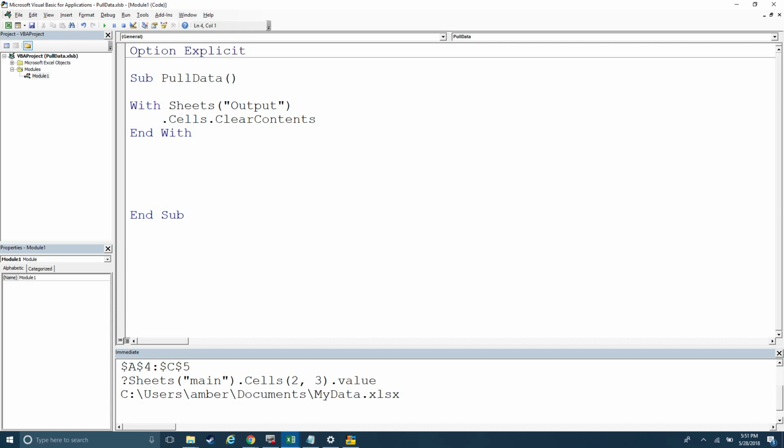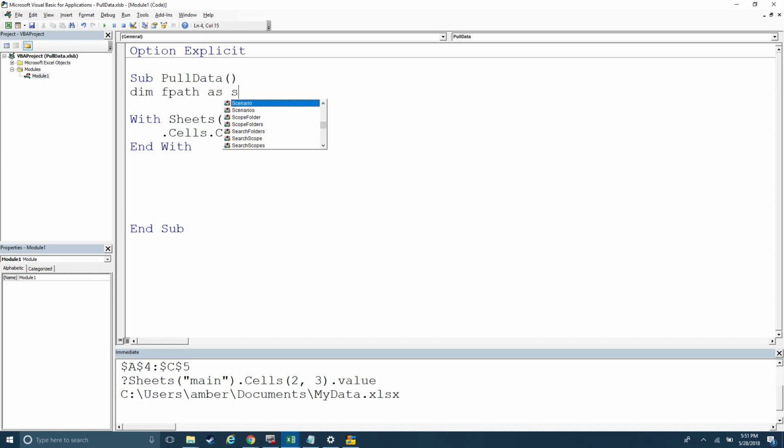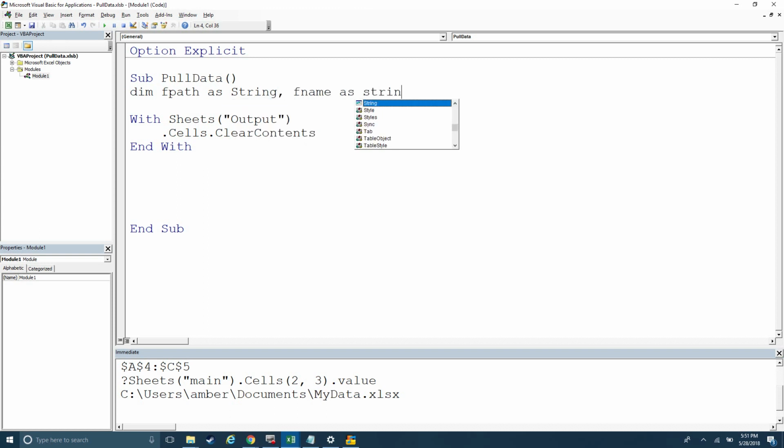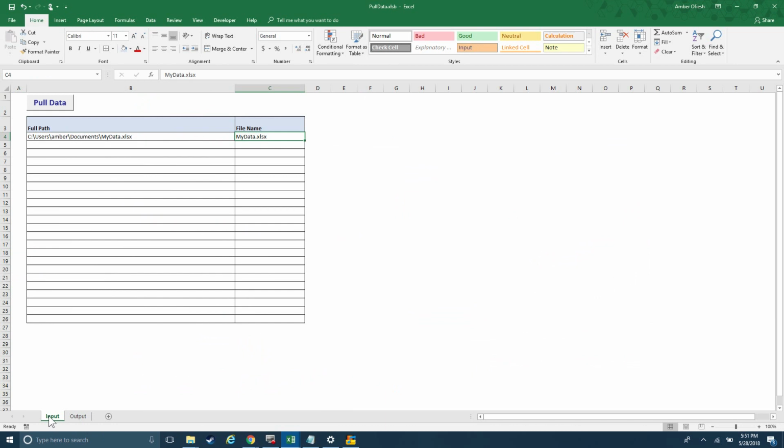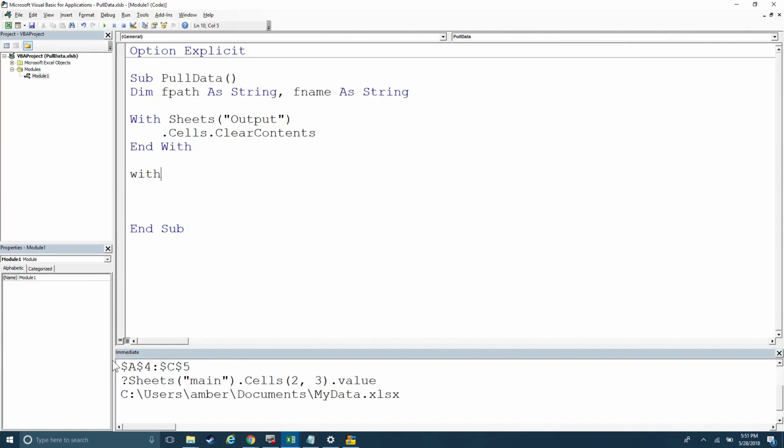And then that means that we're going to have to define variables as we go along. So we'll say Dim fpath, that's going to be my full file path, As String, and fname As String. And I like to use fpath as file path and fname as file name. So now we'll type another With statement, and instead we're going to do With Sheets("Input").